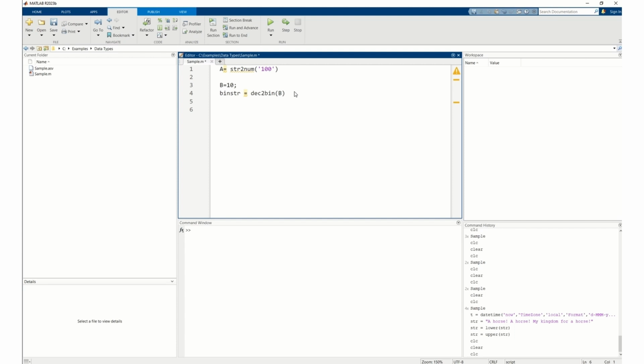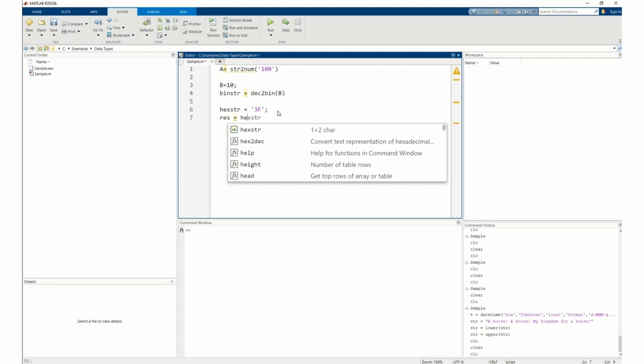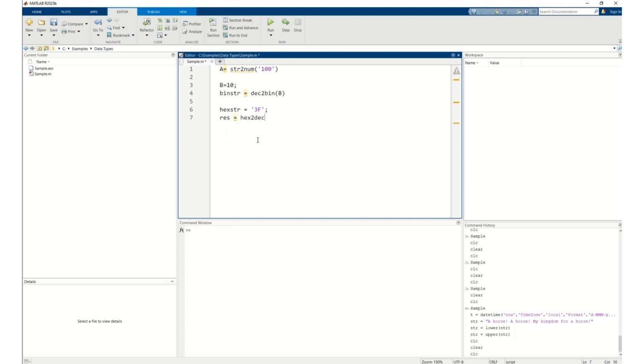The next example I want to show here is a hexadecimal string. I'll create one variable, hex string. This is the variable, and you can use any name. I'm creating here, let's say, 3f as a hex value, and I'm going to see the result, so I will not terminate the statement. I will say result is equal to hex to decimal. I want to convert this hex string and see the result, so I will not close this statement.